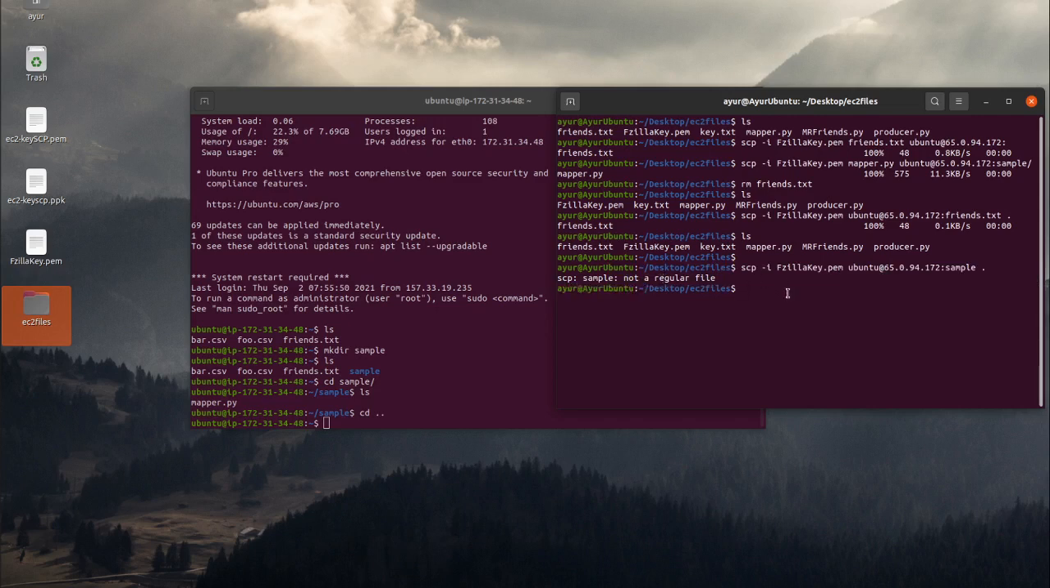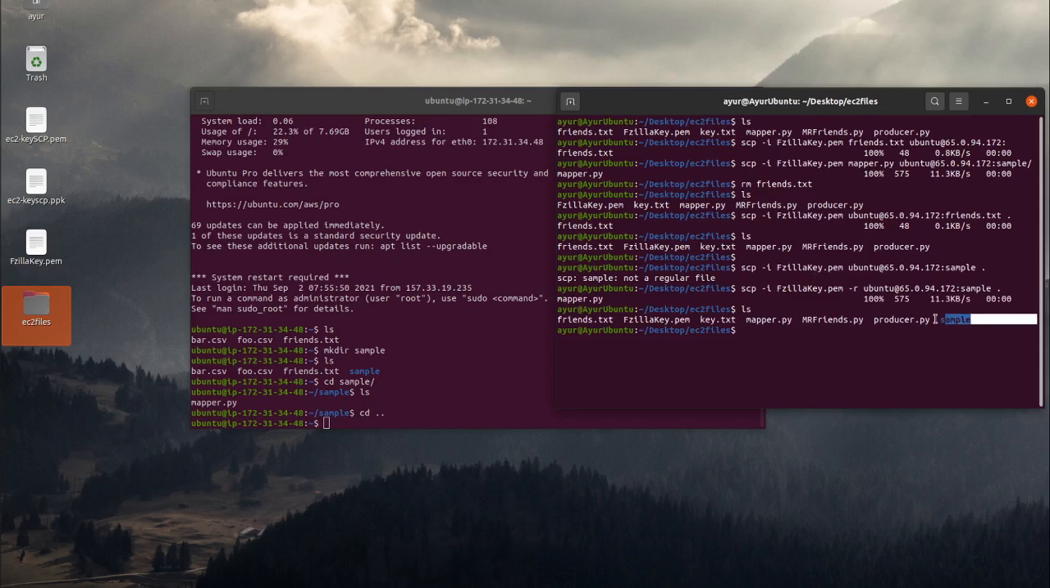So now you just have to add a simple -r, which means recursive. It will recursively copy the files which are present in the directory. So now let's hit enter, and now as you can see, we have our sample directory present in this EC2 folder.